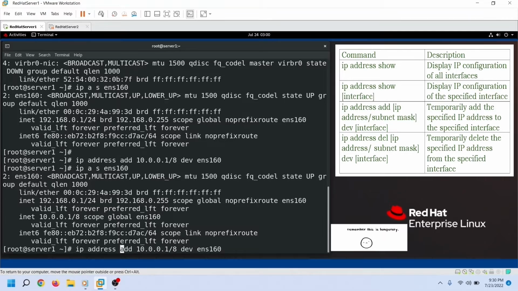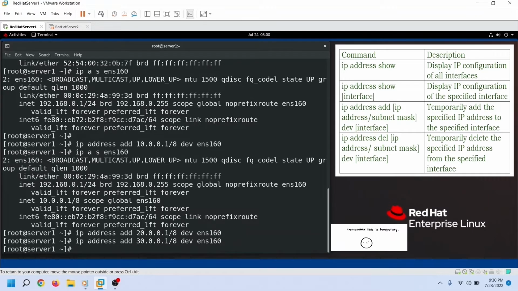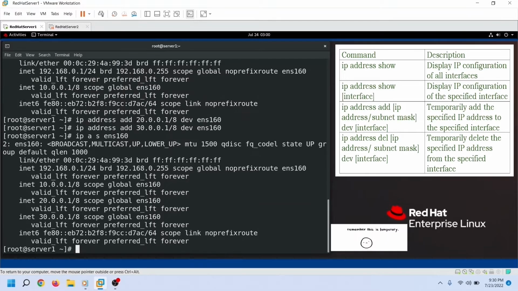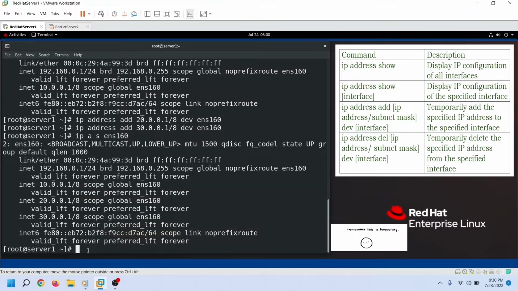We can assign multiple IP addresses to the same interface. Let's assign two more IP addresses. These IP addresses will not persist across the reboot. When you reboot the system, these addresses will be removed. Let's reboot the system, and check the IP configuration of this device again.